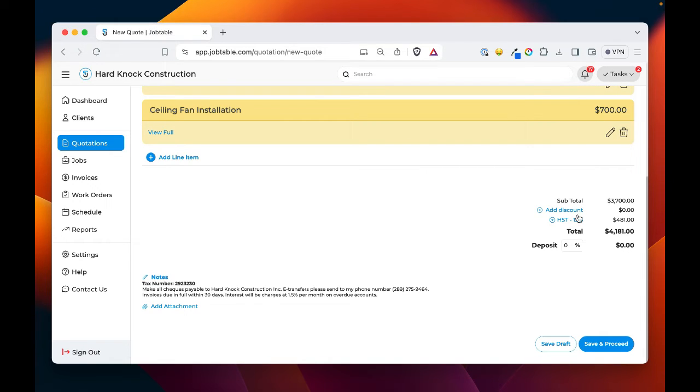Coming down here, you can add discounts. Your tax rate automatically populates. You can add deposits for jobs. So let's say this is you want a 50% deposit for this job. Here's your standard terms and conditions and notes for the quotation. You can also add attachments to this quote. A lot of people use this for information about your company, past testimonials, before photos. So whatever it is you want to add to the quote.